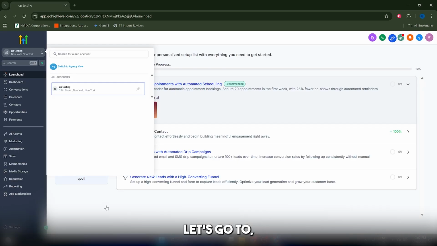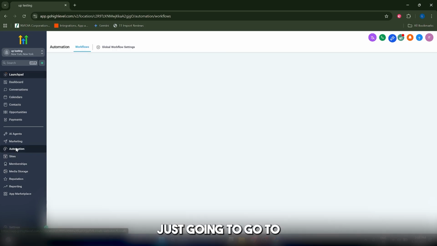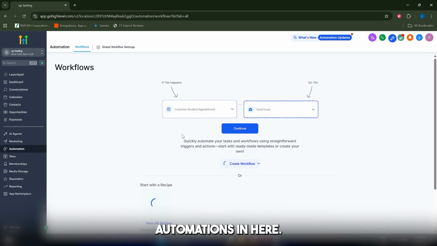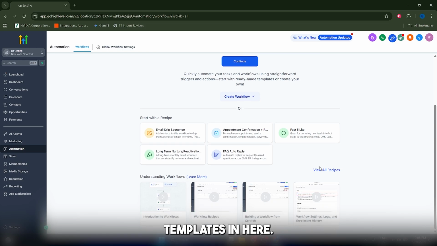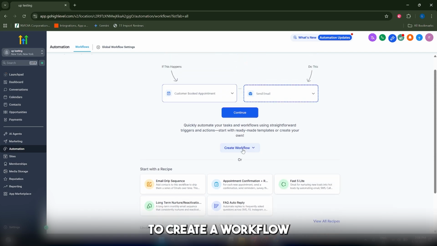First of all, guys, let's go to Go High Level and make sure to be in your specific account view, not in the agency view, which is like the general, but in your specific sub account. Now we're just going to go to automations in here. And now we have our workflows section, okay? Here you have a quick summary of what you can do, and you have several templates in here. These are called recipes in Go High Level, and you can view them by clicking on this button, but we're going to create a workflow from scratch.